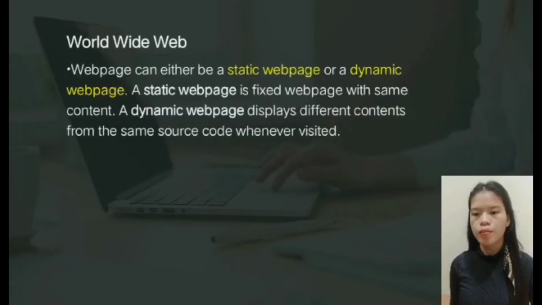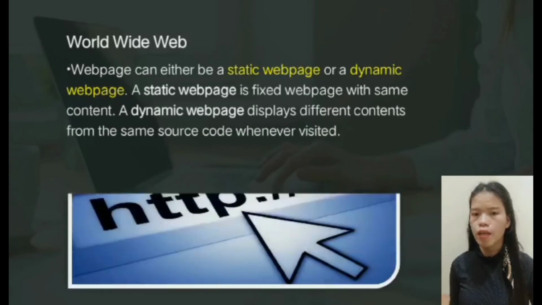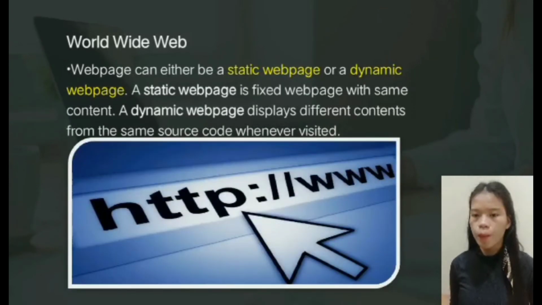So a web page can either be a static web page or a dynamic web page. A static web page is a fixed web page. Every time you visit a static web page, you'll see the same content. Hindi siya nagbabago. Diba from the word static means hindi nagbabago. There will be only changes if a programmer edits the source code of the web page. While ang dynamic web page naman is display different contents from the same source code whenever visited.